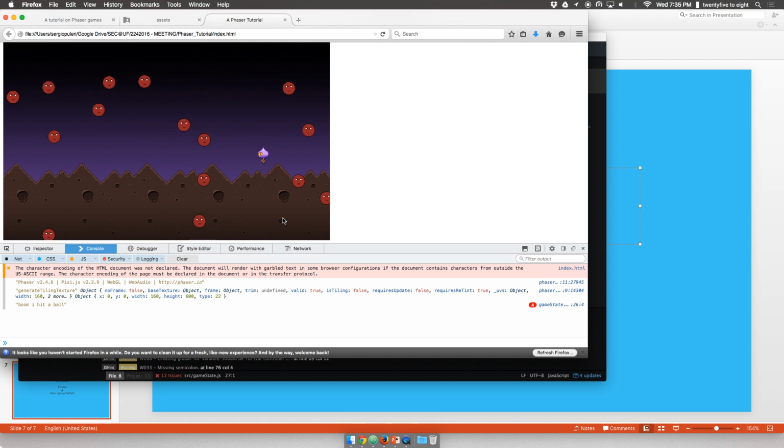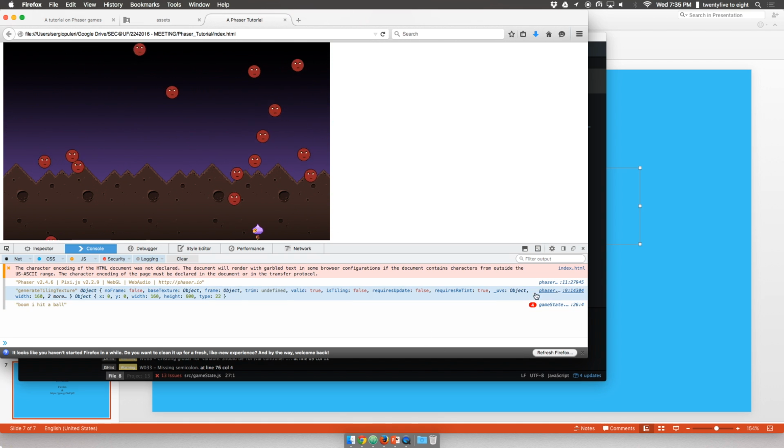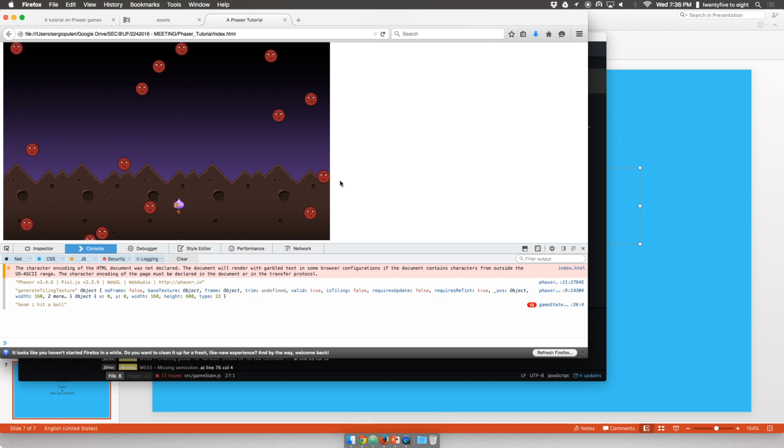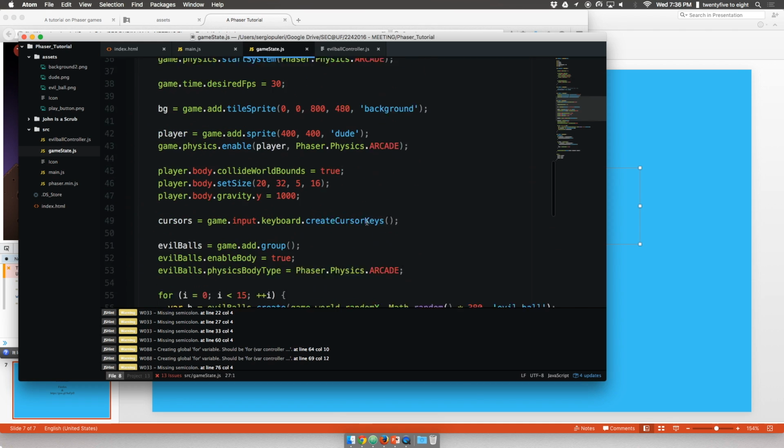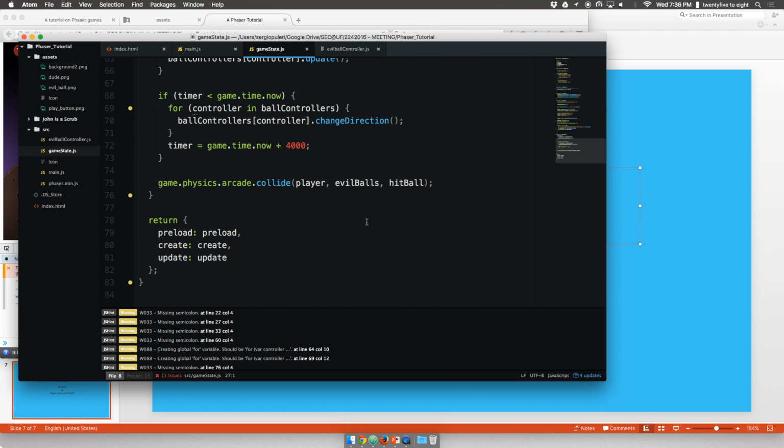It's just the browser being smart. You can see the little number right here. It's concatenating repeat outputs into one thing. So we're getting a new one every time we hit a ball. So we have collision working, which is pretty cool. Now let's add a way to end the game.